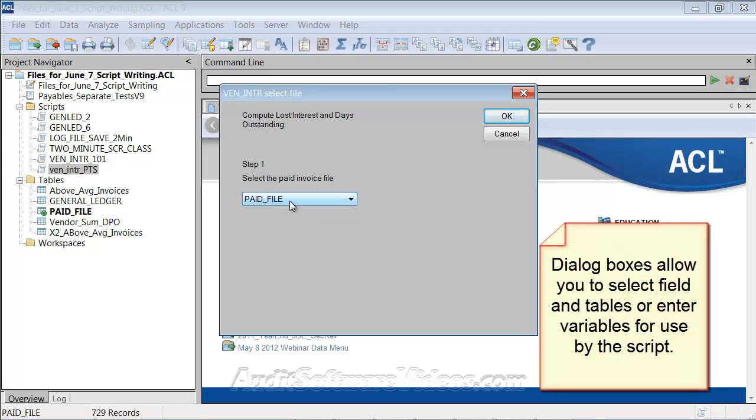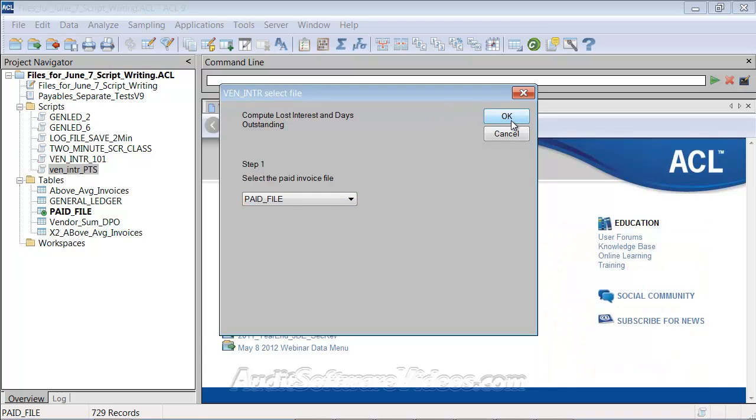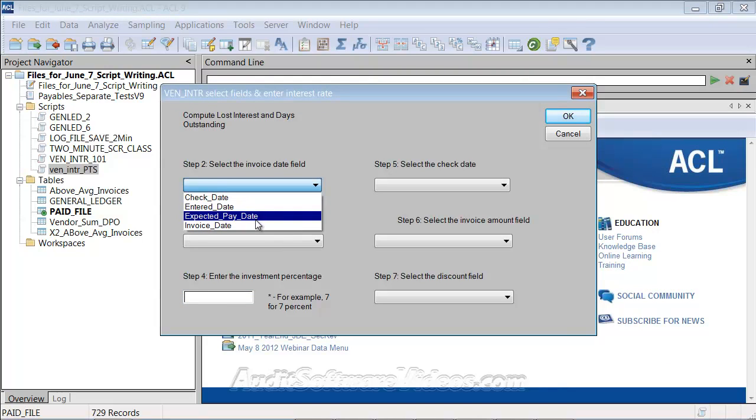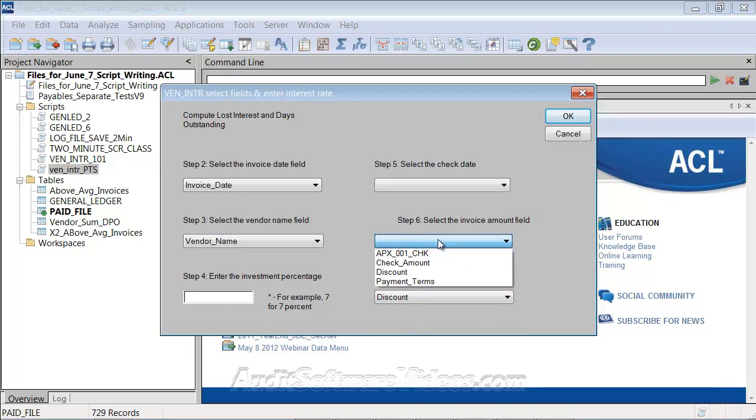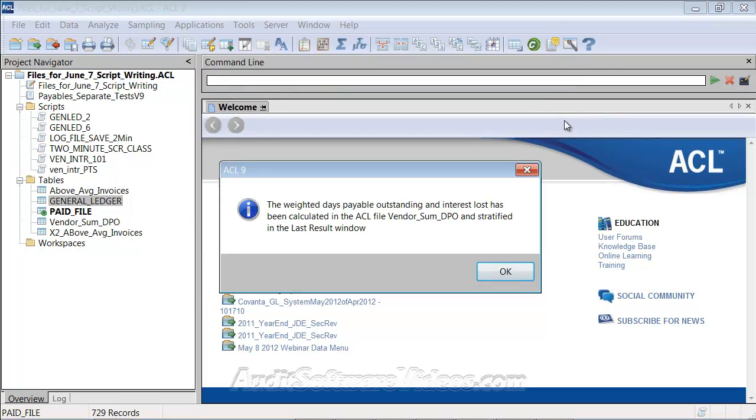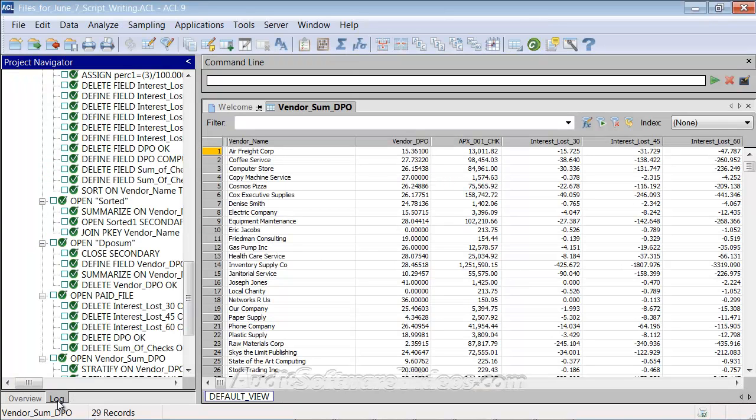We could call it anything, by the way. It could have been called check invoice file 2012. It's still going to work because we're using variables in the script. Invoice date, vendor name, discount field, invoice amount field, which in this case I'm going to get crazy and pick a different field name, and then check date, and interest percentage, maybe I'll put in 3% because it's probably a little more accurate. And it ran through and gives me this pause statement, days payable outstanding, it's been calculated, and we even stratified some stuff in the window here.